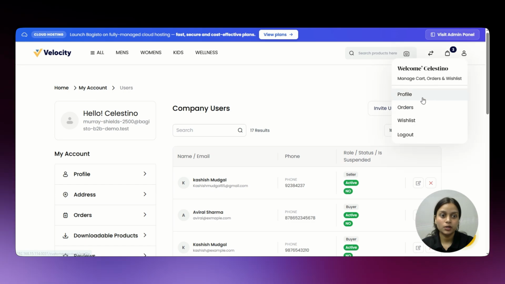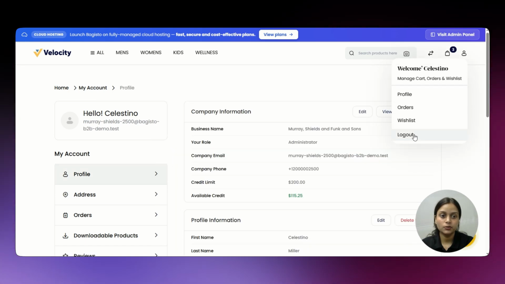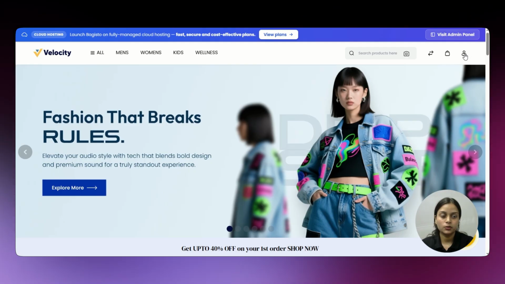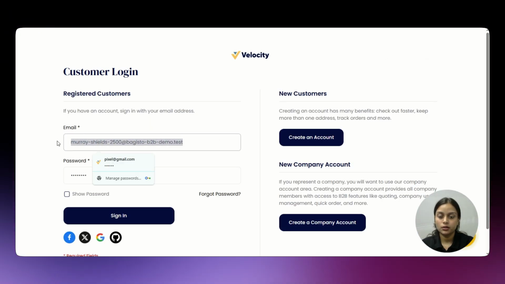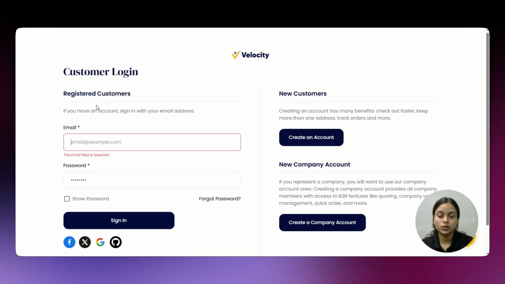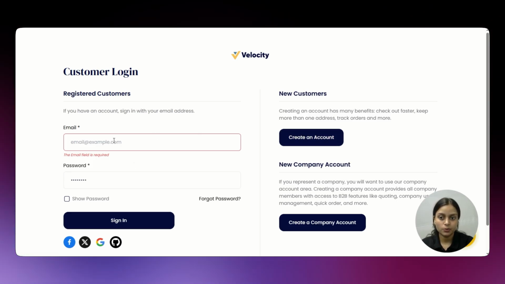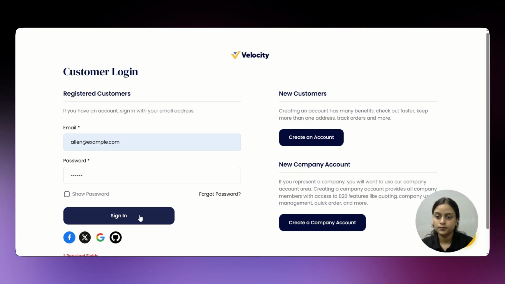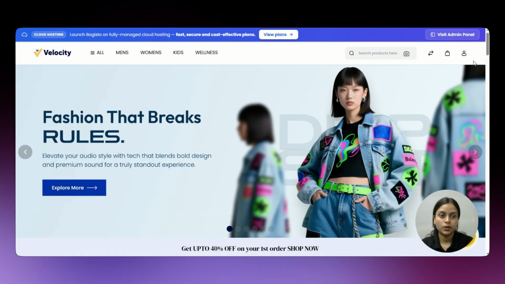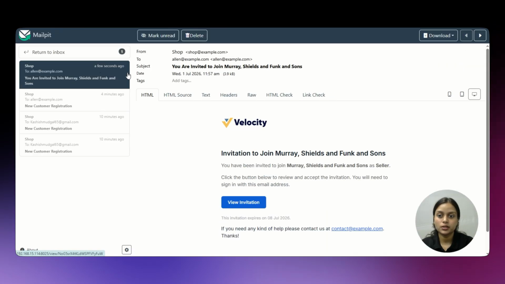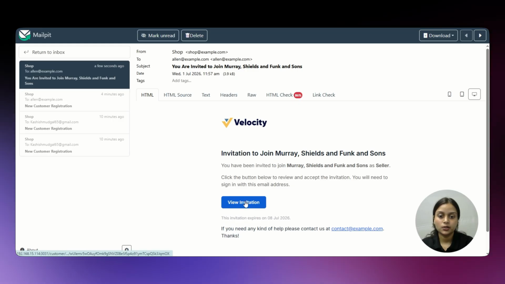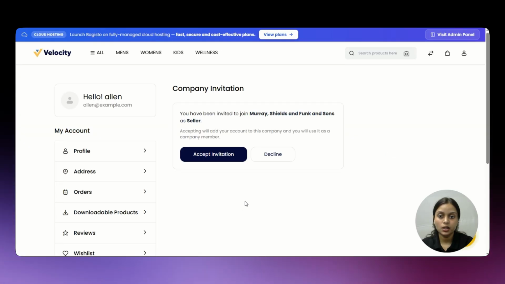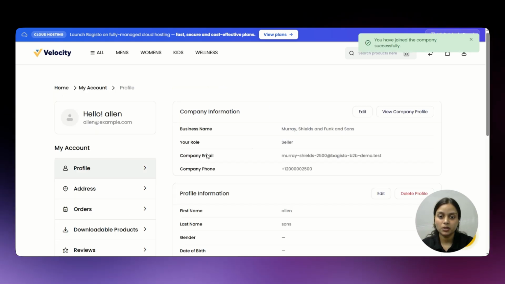So log in so that the customer can accept the invitation. Here go to the sign in section and log in with those credentials. You can create your customer here, create an account. I already created one, so I'm just logging in with the email and the password. Sign in. Okay, so go here, you will receive an email like this. Just click on this view invitation section and the page redirects here, that is accept invitation.